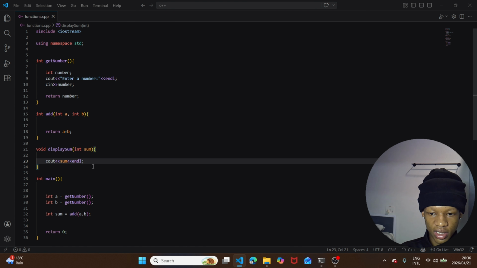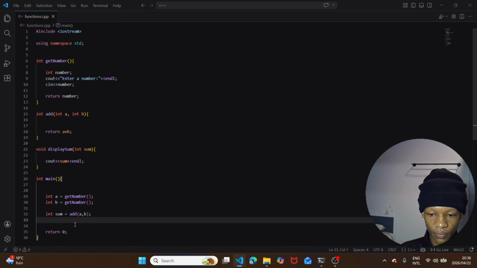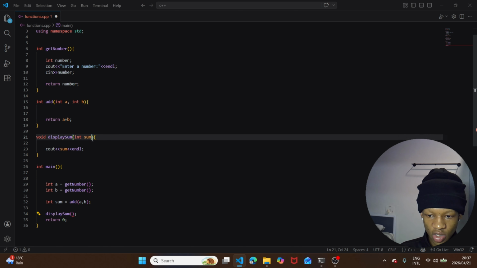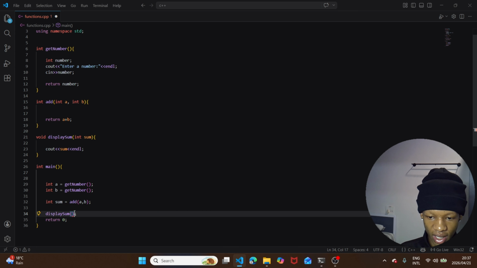Right. So you see, in this case, we do not have to return anything. We're just going to display, right? So what we need to do is call the function display, right? So once we call the function display, we need to remember that the function display is also expecting a variable, right? It's expecting a parameter, right? So that is where we pass in sum, right? The sum that we received here, right? After adding the two, right? And then we're going to display.